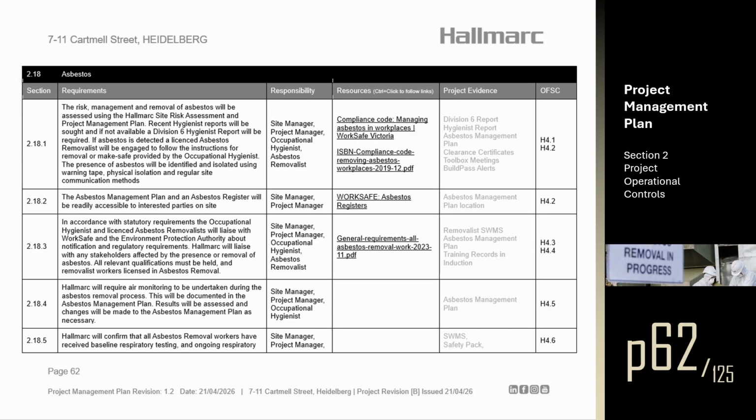Section 2.18.1. The risk, management and removal of asbestos will be assessed using the Hallmarc Site Risk Assessment and Project Management Plan. Recent hygienist reports will be sought, and if not available, a Division 6 hygienist report will be required. If asbestos is detected, a licensed asbestos removalist will be engaged to follow the instructions for removal or make safe provided by the occupational hygienist. The presence of asbestos will be identified and isolated using warning tape, physical isolation, and regular site communication methods.